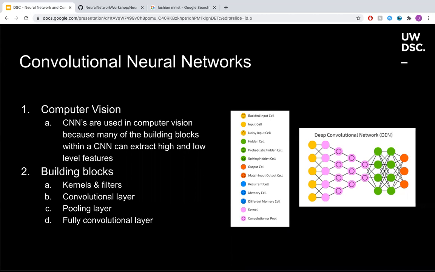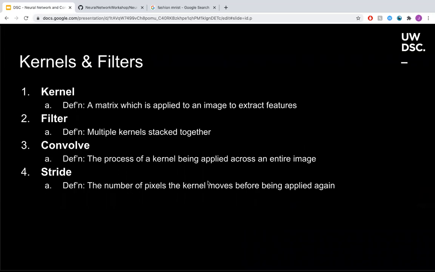So now I'm going to talk about the building blocks of CNNs. There are kernels and filters, which are basically what actually extract these features, so I'm going to talk about those first. And then there are three different types of layers: the convolutional layer, the pooling layer, and the fully connected layer. So yeah, I'll get along.